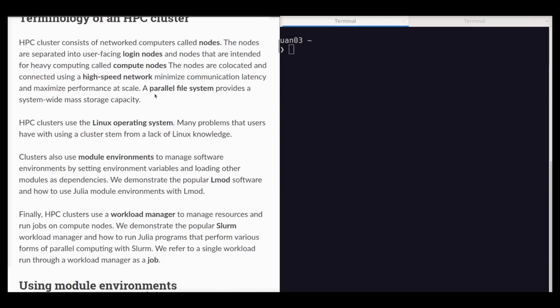And clusters also usually have a parallel file system, something that provides a system-wide mass storage capacity. This is usually accessible from all the nodes on the cluster. And this is like Lustre. Lustre is a common parallel file system, but there could be others. They could also have node local storage, this kind of fast memory.